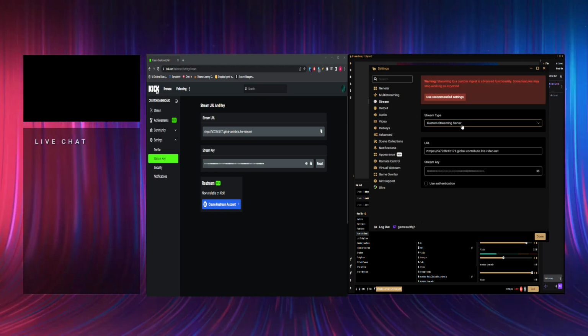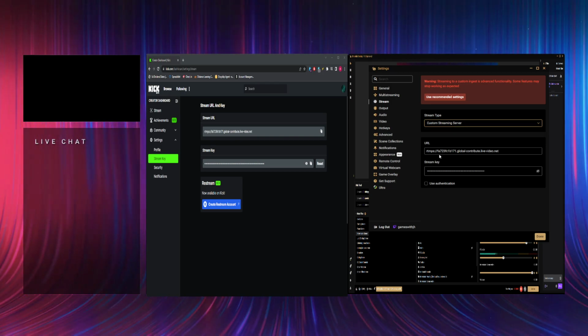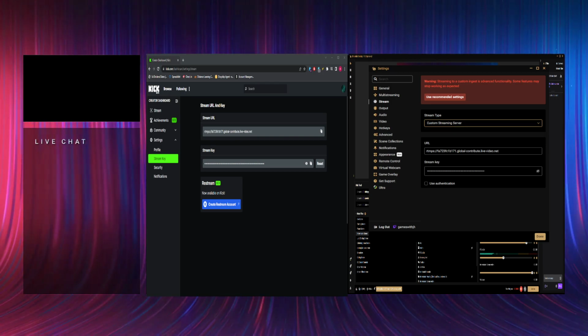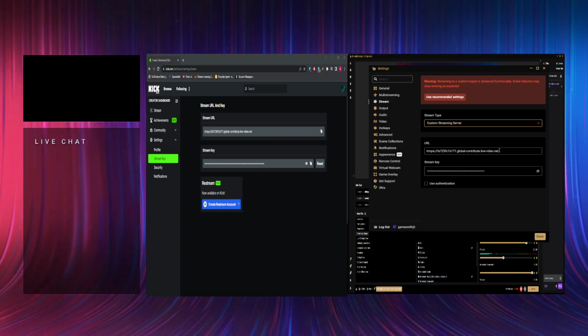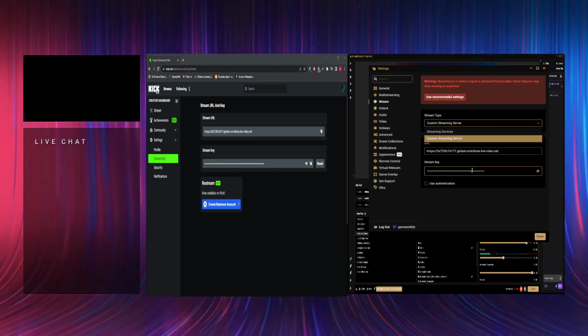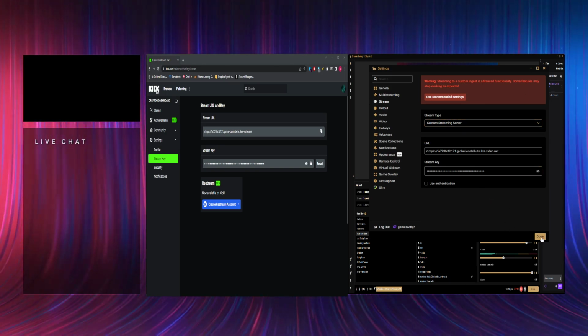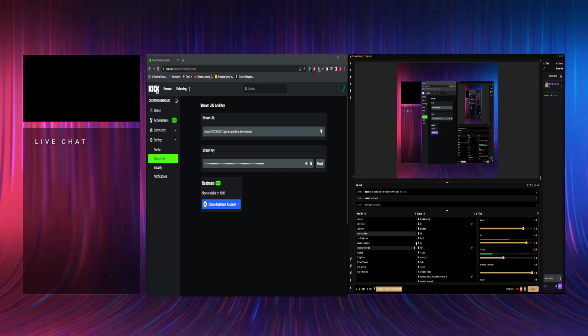on stream. The stream type would change to custom streaming server. In the URL, we would copy and paste our stream URL from Kick. Just paste that there, and the same with the stream key, we would copy that and pop that in there. We could click done once we've finished that, and that information will be stored.